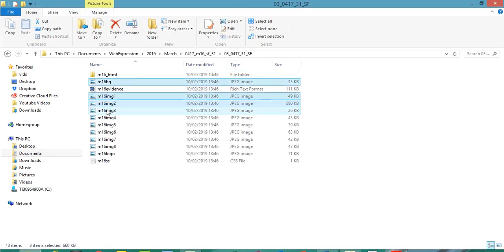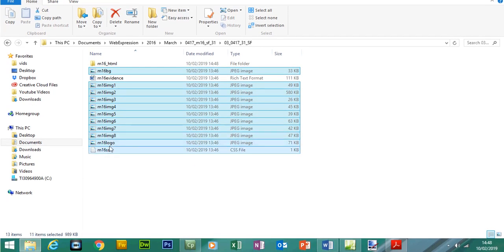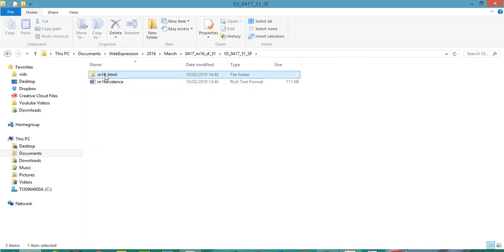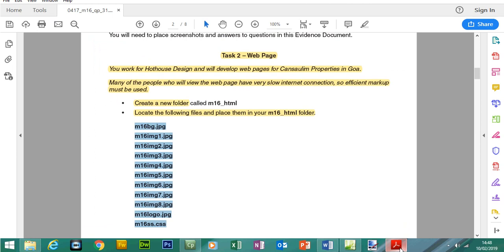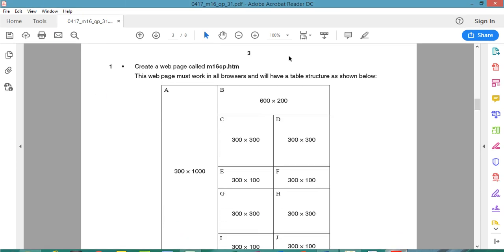So we can highlight these files. I'm pressing Ctrl to select these files. And also we need to include the CSS file. Let's move them into the folder. Okay. So once you've done that, let's scroll down to question 1.